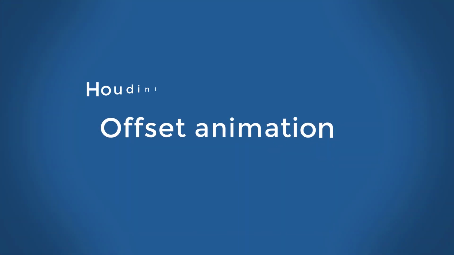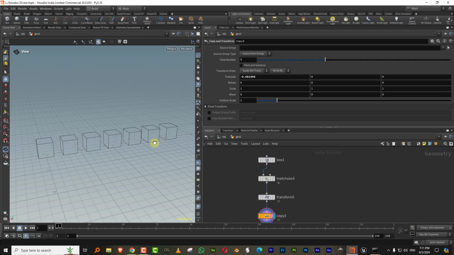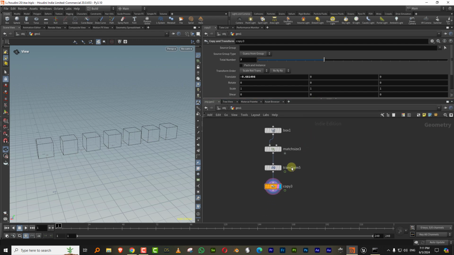Hello everyone, and this is going to be a simple tutorial on how to offset animations. This can be applied to animations that you've done inside Houdini, or even if you've imported something from some other software. So let's say in this example, I've animated a box which is doing this.